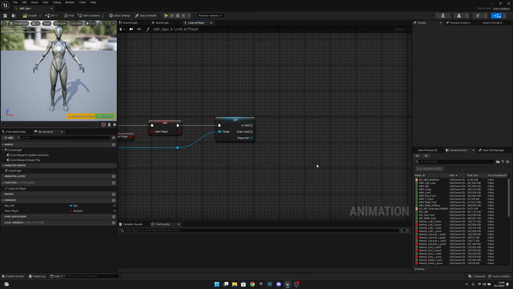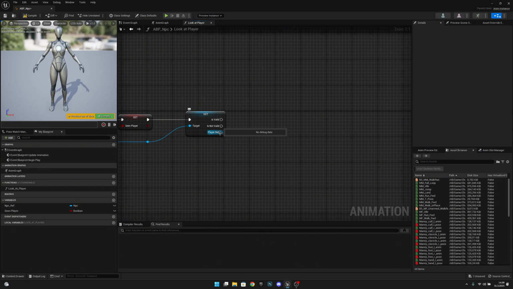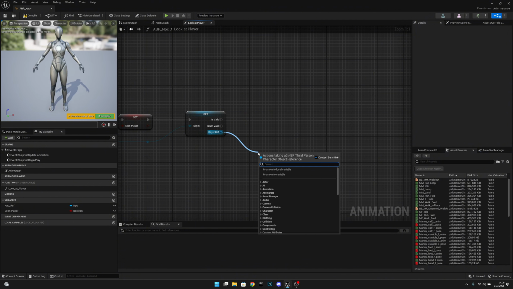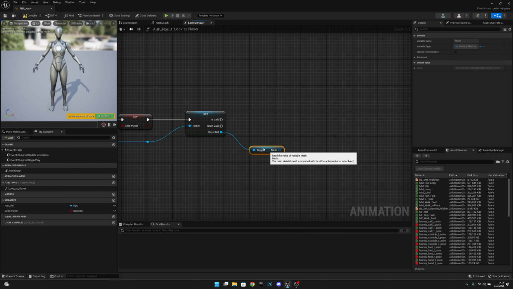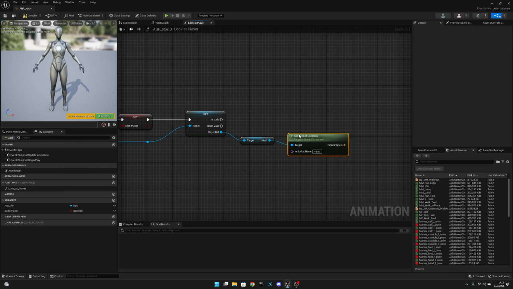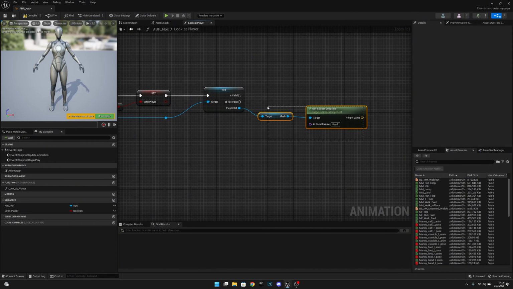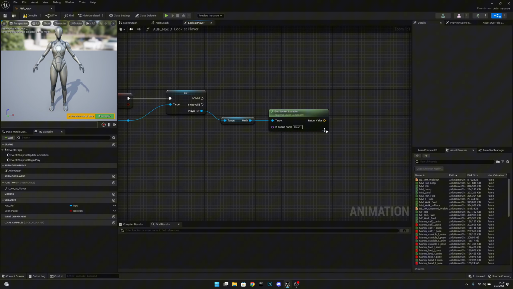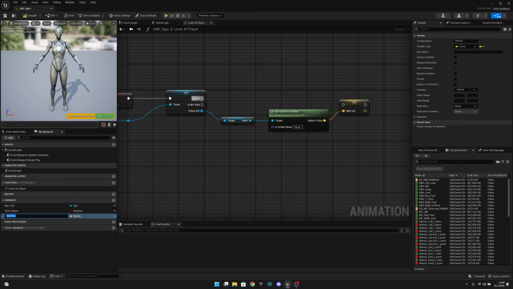Okay, this is lagging a little bit. Here, from the player ref, we want to get mesh, character get mesh. Okay, and from the mesh, we want to get socket location. The socket will be head, because we want to get our player's head, or the location of it. Now we want to promote this to a variable on is valid.